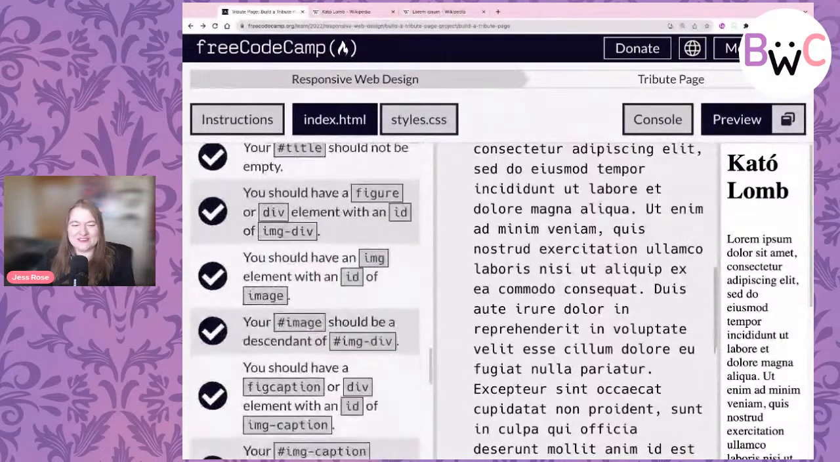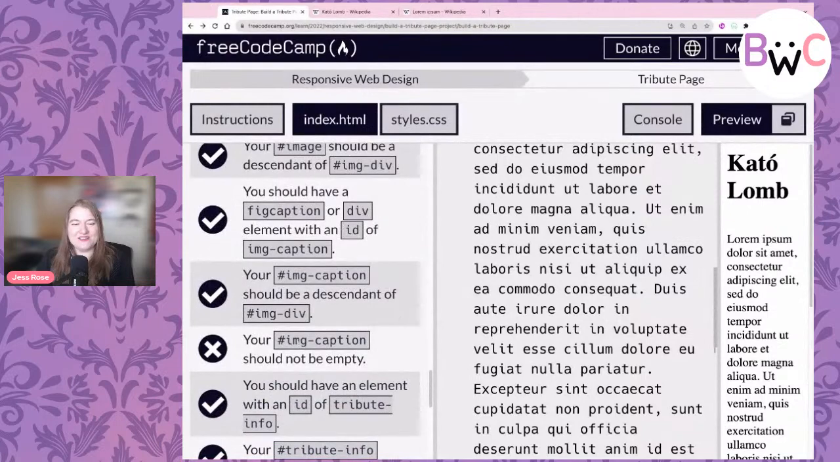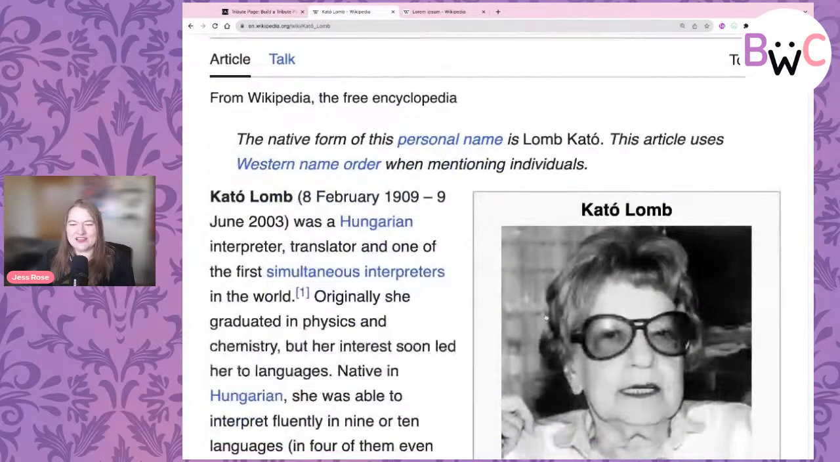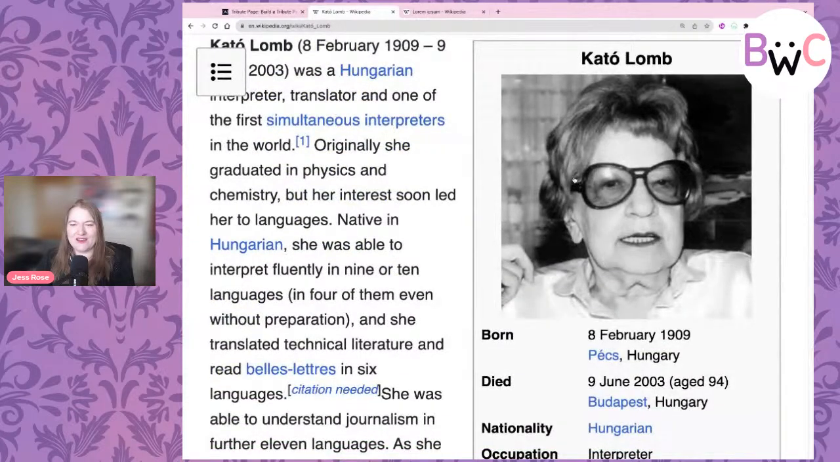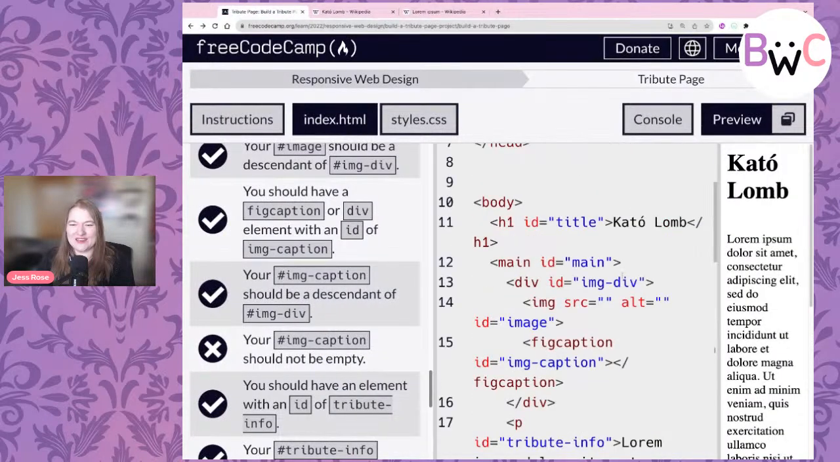So what else do I need to do? My image caption shouldn't be empty. Okay. So I'm doing a lot of things where I tell you not to do them. I'm going to hot link. I'm going to grab this and copy the image address of this, which is hot linking, which is very lazy and very bad.